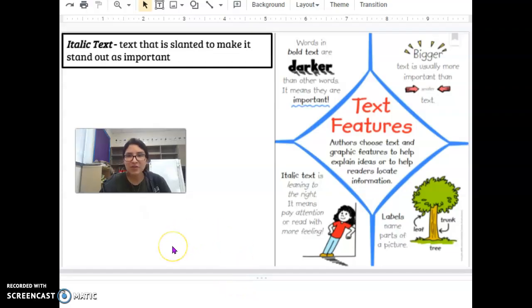All right, I hope you enjoyed going over those different stories, those different books, and looking for all these text features. So we saw bold text. It was darker than the rest of the words. Then we saw bigger text, and most of the bigger text we saw was for the heading. It let us know, hey, that's important. Pay attention. And then we saw a lot of italic text. Remember, it's leaning to the right. It lets us know, hey, pay attention, or read that with feeling. And then we saw some labels.